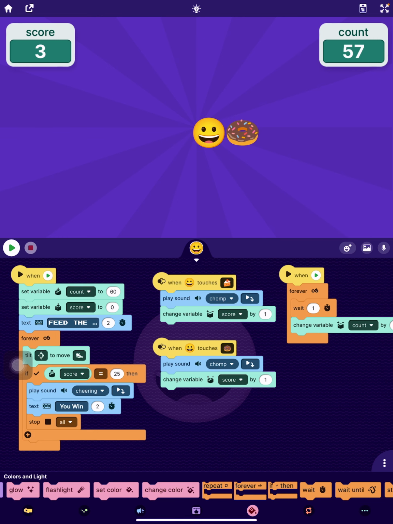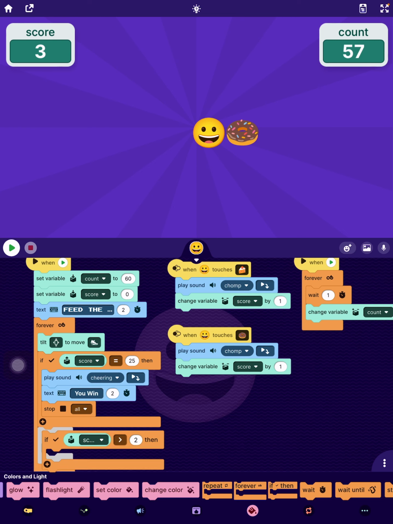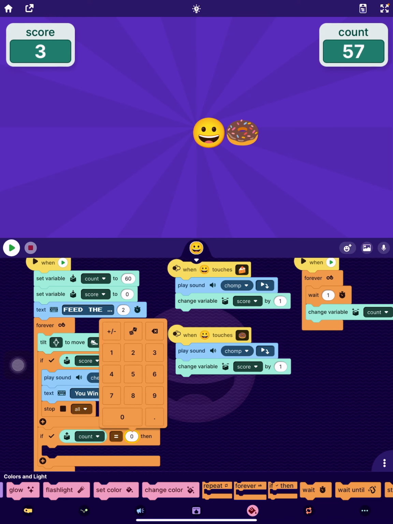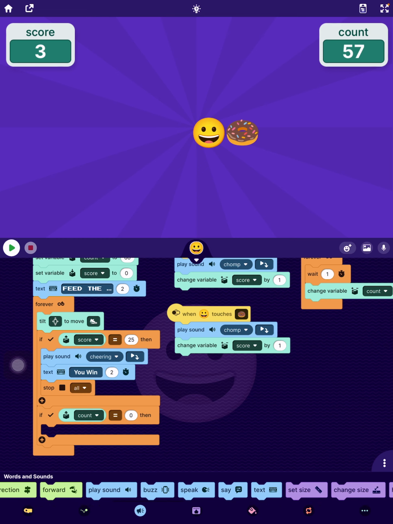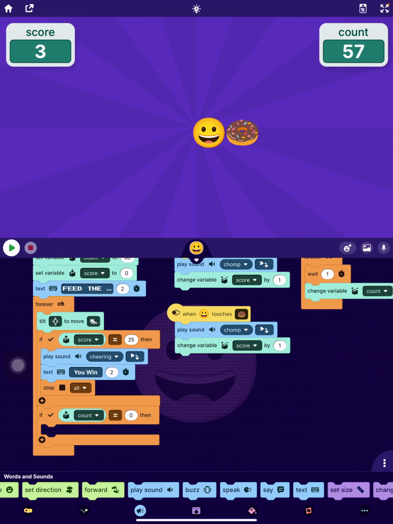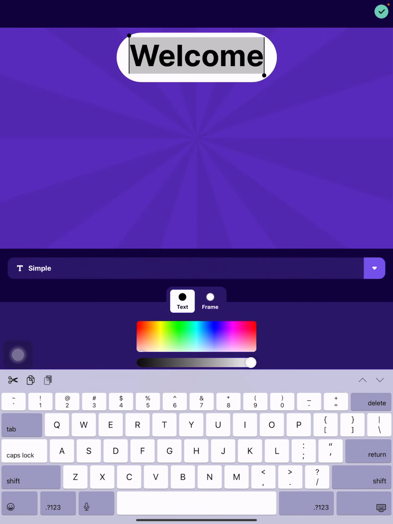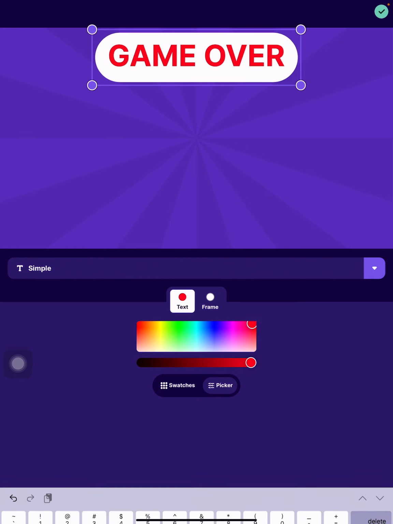Perfect. Okay, so now we need to do another condition, an if-then statement for what happens if the count gets to 0. Okay, if the count gets to 0, then we are going to drag a new text code in and maybe a new sound effect as well. So let's drag in text code that says game over. Make it red. Okay.